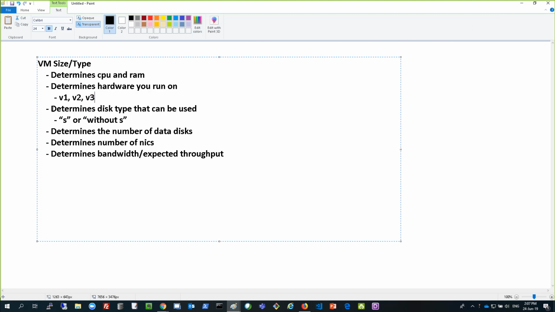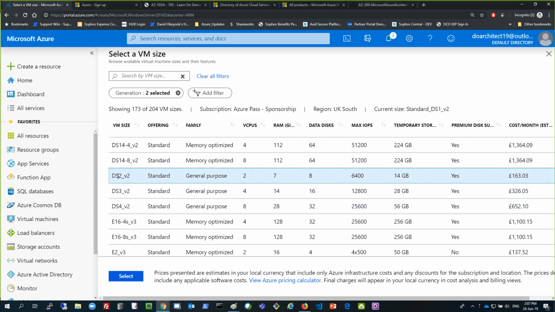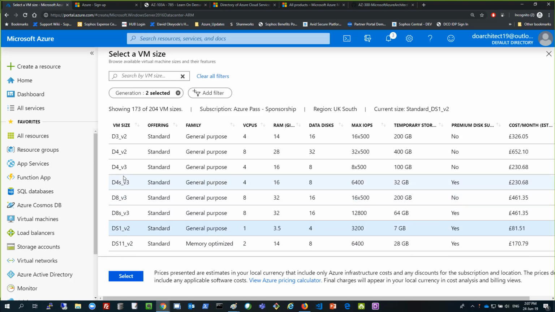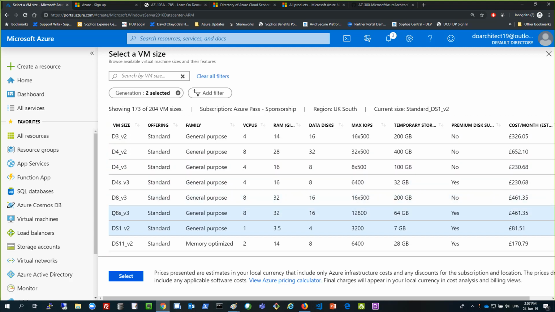So it also determines the disk that can be used. The VM size that you select determines the disk that can be used. One of the things that you may have noticed is that some of them have S in their names, while some do not. This one does not have an S, this one has an S. What's the difference? This one looks exactly the same as this one. This one is D8V3. This one is D8SV3. And if you look at everything else, CPU is exactly the same.